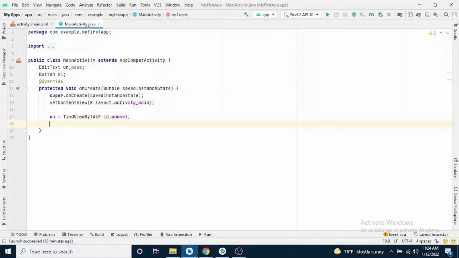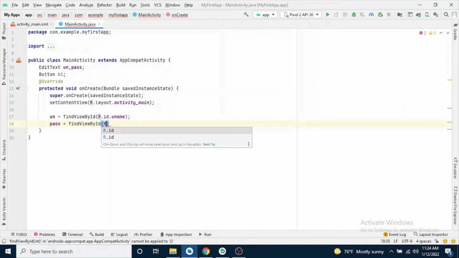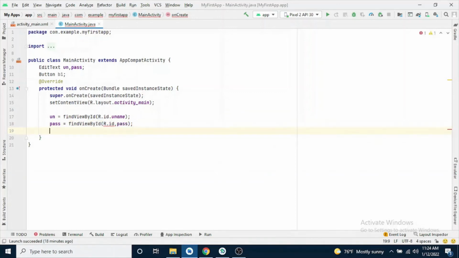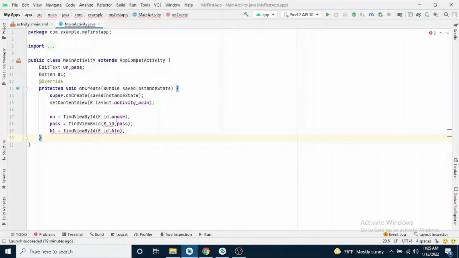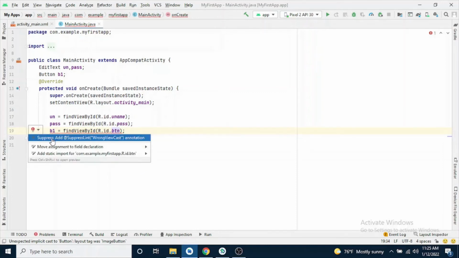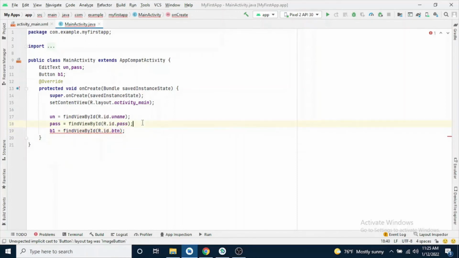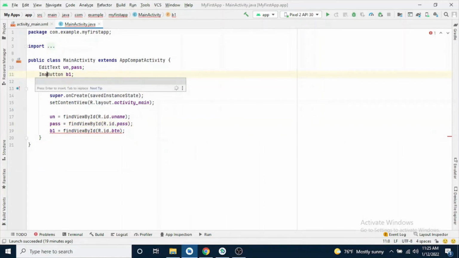So first of all we need to assign the references of our widgets that we are using in the UI design. Then for pass, we need to use findViewById R.id dot pass. And then similarly for button B1, we will use findViewById R.id dot btn. Is there any problem here? Yes, I am using Button, but it is not a button, it is an ImageButton.